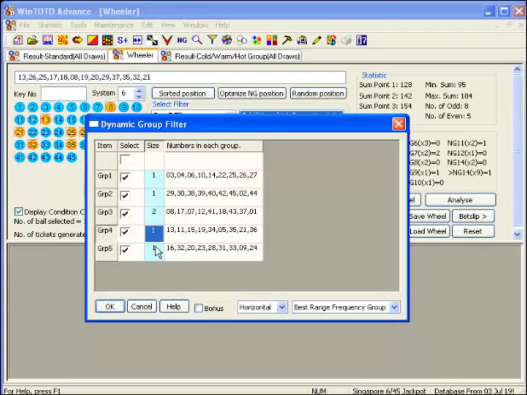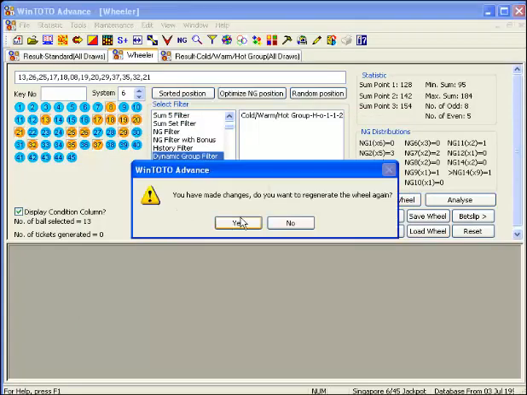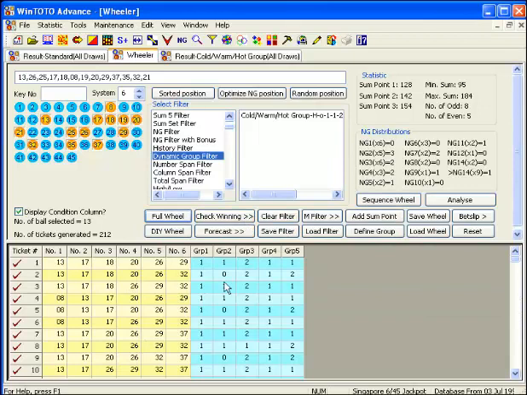Let's say I try like that and do a full view. Yeah, you see? So you will reduce from a few thousand tickets to a few hundred tickets. This is how you reduce using the dynamic group filter.